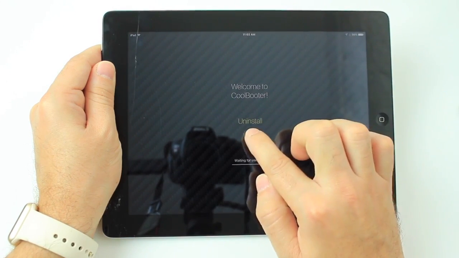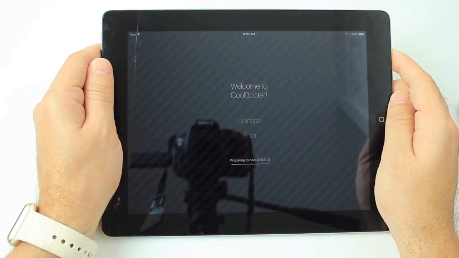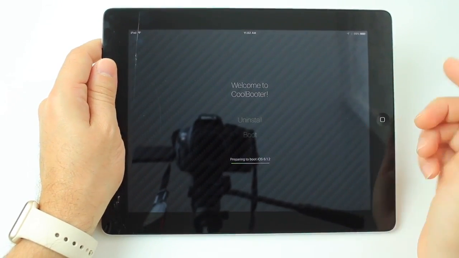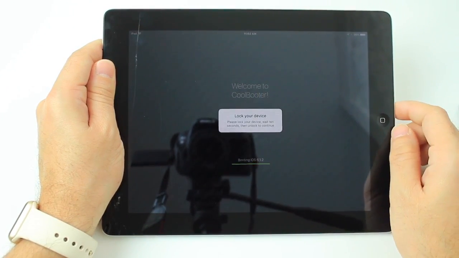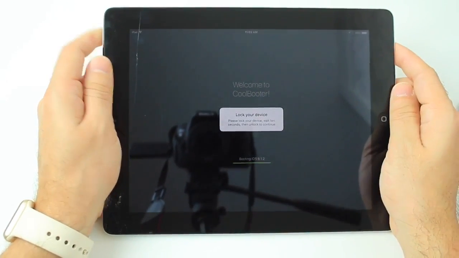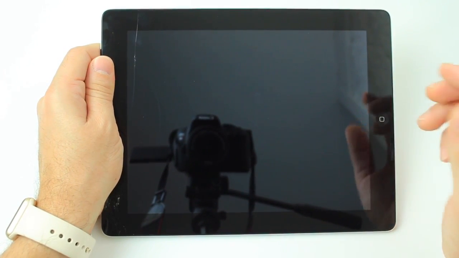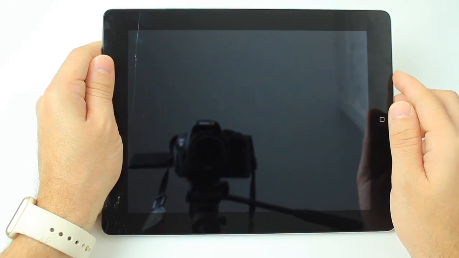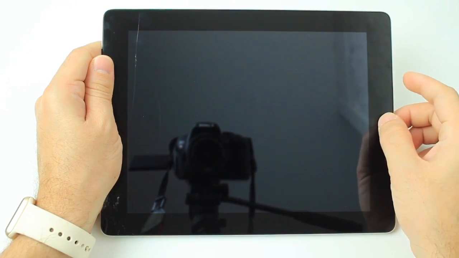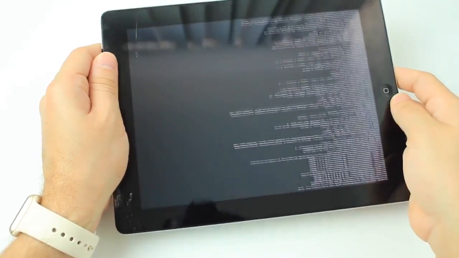So I'm going to go ahead and click boot, and it should prepare iOS 6.1.2, which is the software I've been running, to boot up. The first time I did this, it gave me a pop-up that said go ahead and lock the device. Oh, there it is. So I'm going to lock the device and wait 10 seconds. 4, 5, 6, 7, 8, 9, 10. Click on the home button, and after 10 seconds you'll see this text scrolling.